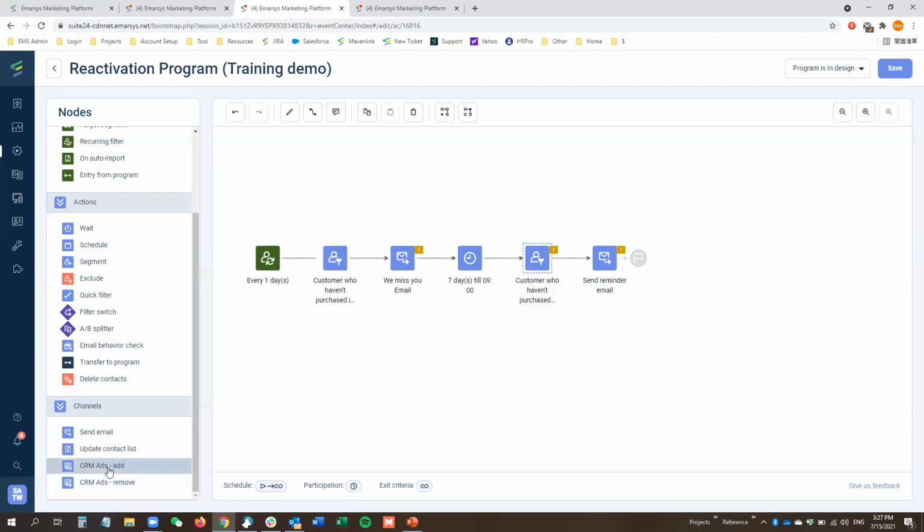So for the social media node, we usually do it like this. So first, we will use the add node here. It will mean the customer will be added to the CRM ad audience. So the audience is a group of customers where you display the social media ad to them. So if a customer is being added to this audience, that means at this point, when they visit social media, then they will start seeing your advertising or the campaign that you have launched to them.